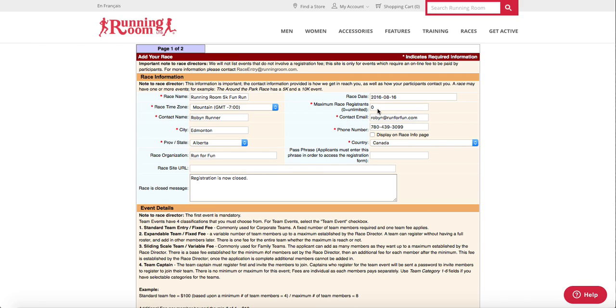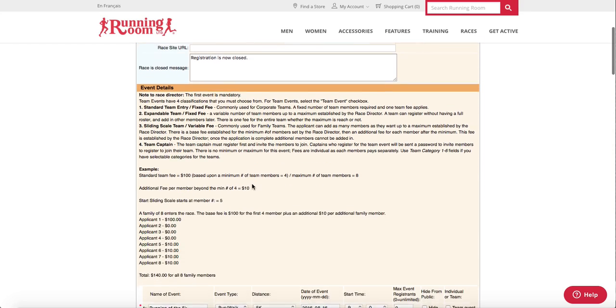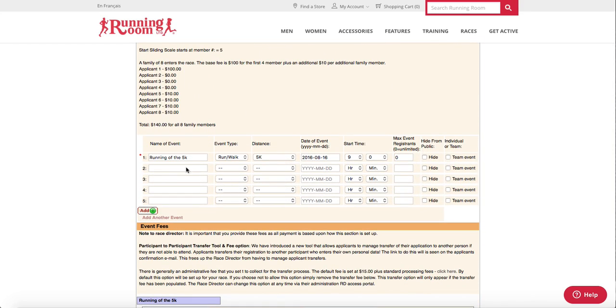If you choose to cap your race, you can add a race is closed message, because once your race reaches the maximum registrations, the system will stop accepting registrations for that event. Here is where you list all your events.